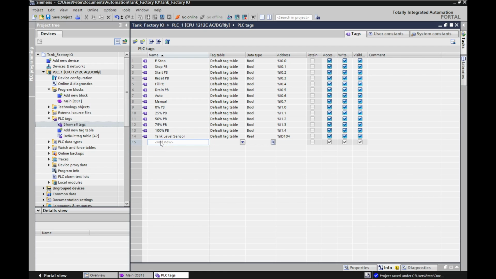So my output starting at Q.0 is my 0% light. Now, when I hit enter, watch what happens. My previous one was a real value, so it makes this guy a real value. I just need this guy to be on or off. So I'm going to change this to a Boolean value. Okay, and with this guy, I need this one to be addressed percent Q 0.0. Beautiful. Okay, next one is my 25% light.